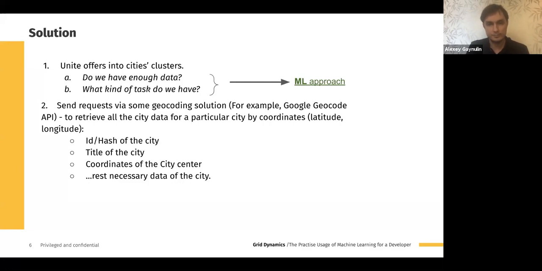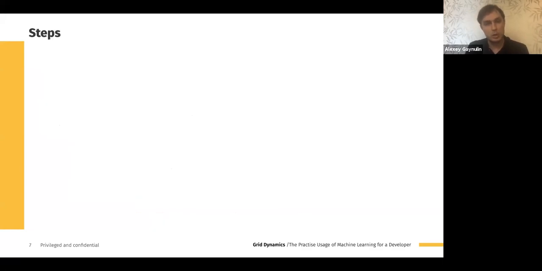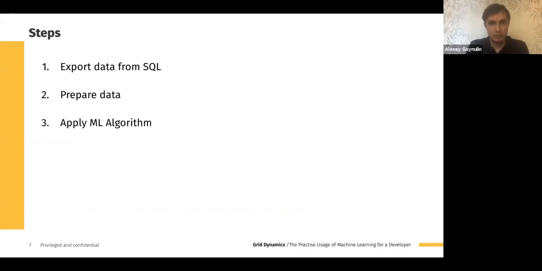Let's go on. Let's cook it. So, steps. What steps should I pass through to implement my solution? I have data in SQL. I need to export data from SQL. I need to prepare this data somehow. I need to apply a machine learning algorithm also somehow. And I need to export data back to SQL to work with this result, to work with this solution. So, quite simple steps. It's not simple steps, but quite clear what we should do.